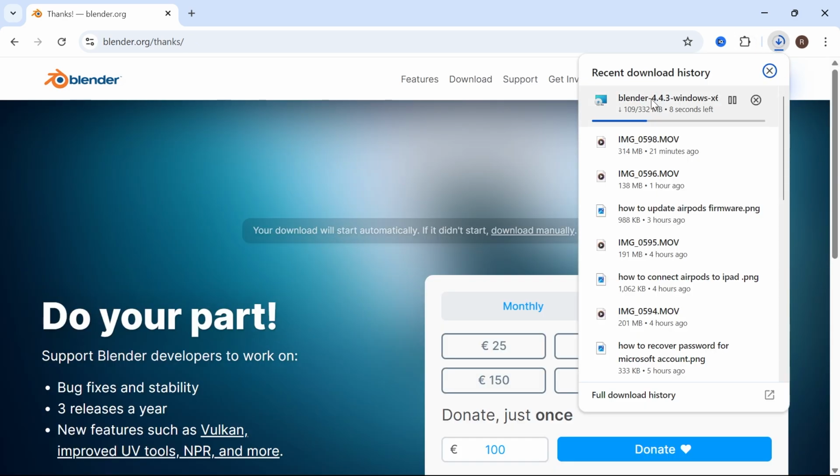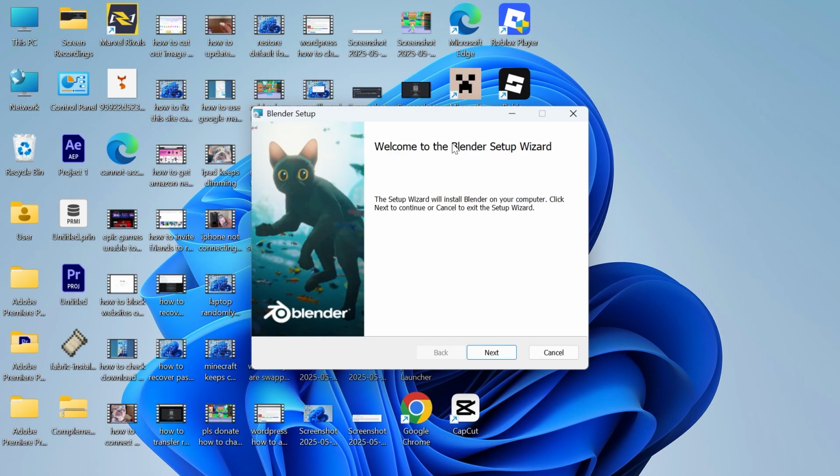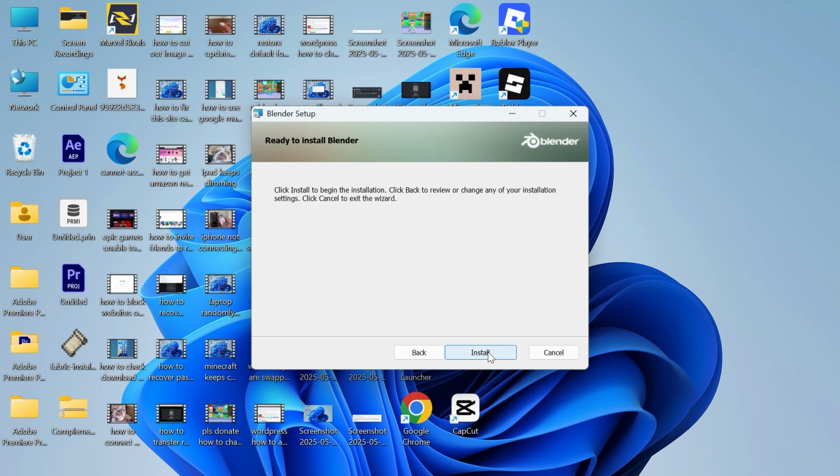the application. So you can see if I click on my downloads at the top here, we can see Blender in this downloads. And once it's finished downloading, we can just click on it to go and open it up. Now just go through the steps to install this onto your computer. So I'm going to press next, click on next again and click on install.